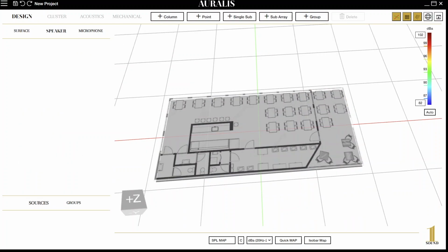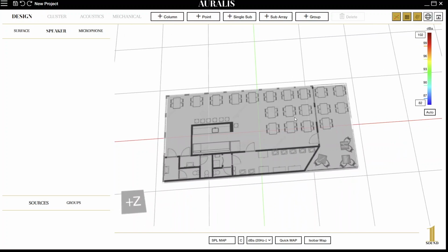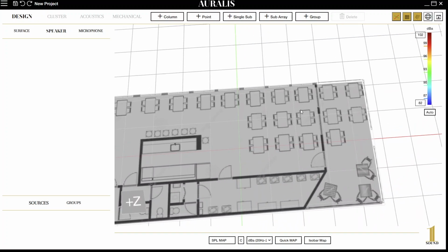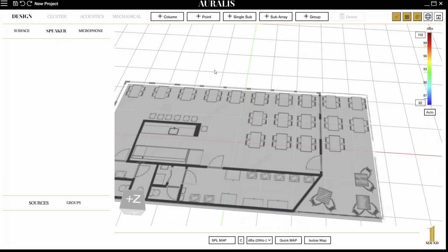Now that we have our 2D image file overlapped with a surface, we're ready to start placing in sources to maybe cover the areas that we want to cover. And we could place in sources by going to Design, Speaker. Auralis gives us a few different options to import into the workspace.